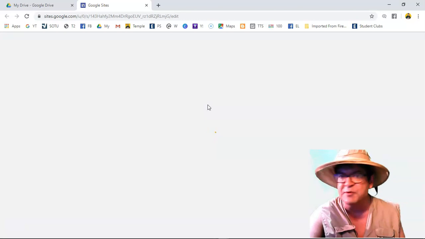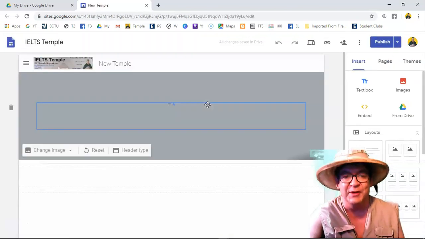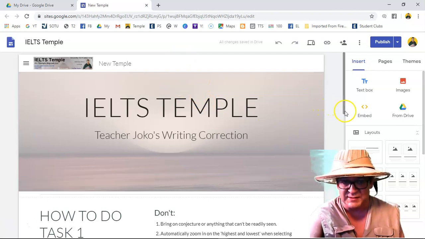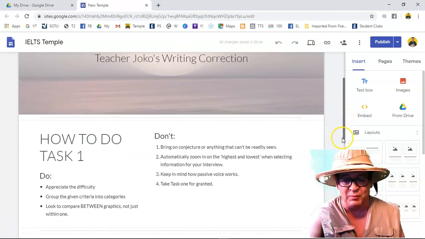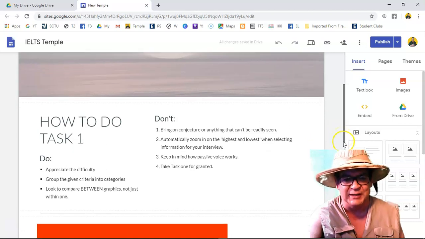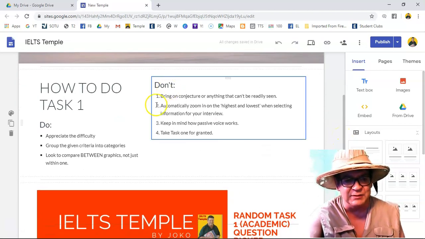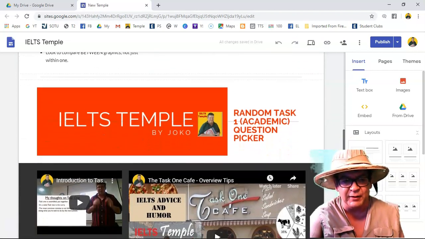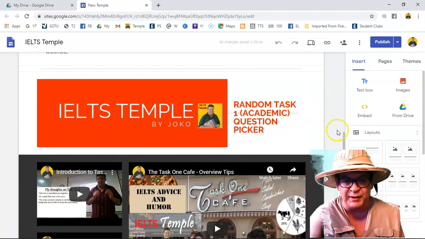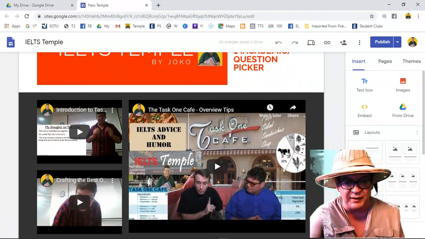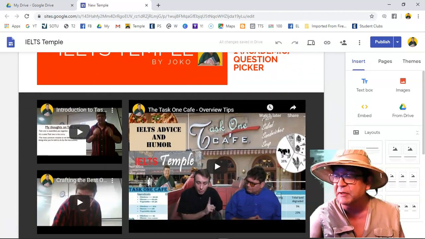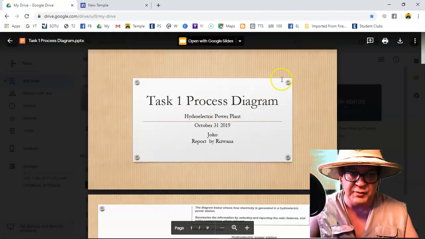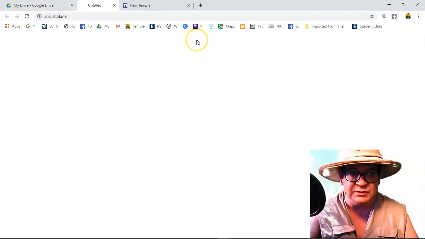Google gives you free web space. It kind of feels like back in the old GeoCities days, where you can build websites. It's far more primitive than it was 20 years ago, which makes no sense. But I was thinking of doing a Task 1 site, just Task 1 academic, with a random question picker, and I got all kinds of advice about Task 1. I think it's one of my specialties.